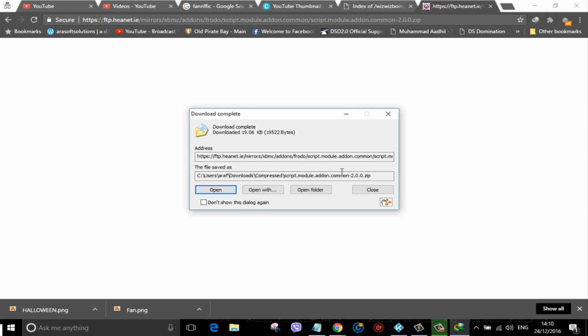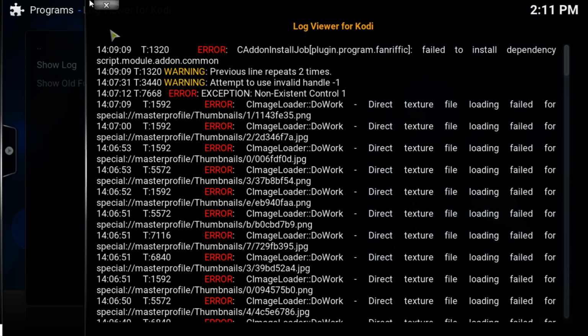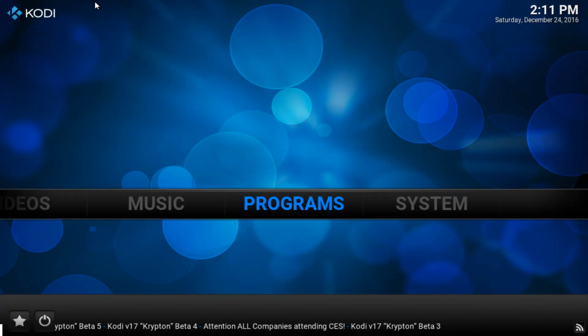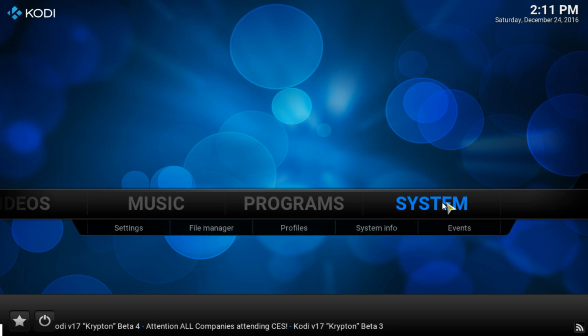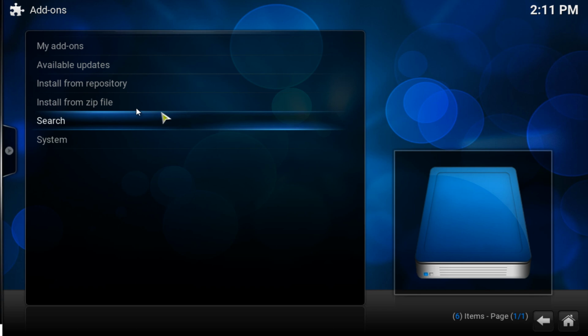Now it's downloaded in my user folder, in Downloads. So let's close this one and go to Kodi again. Let's click system again. Remember, we need to install this manually. So go to add-ons, and click again, install from zip file.